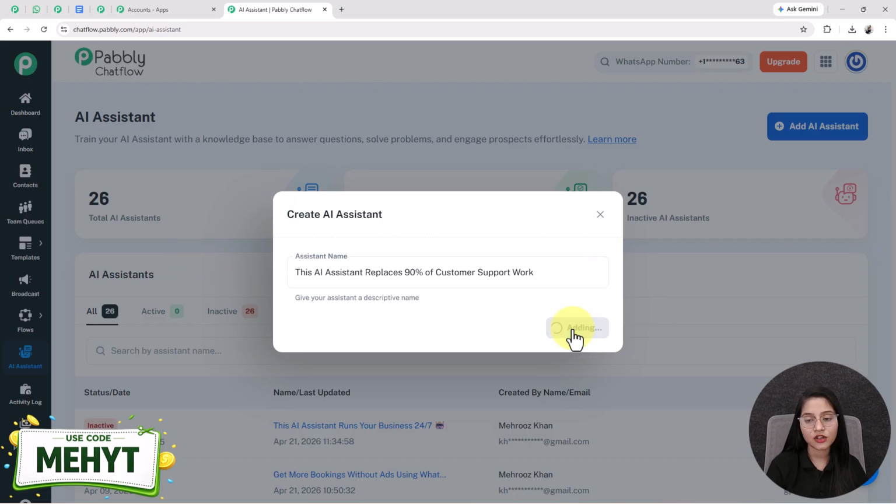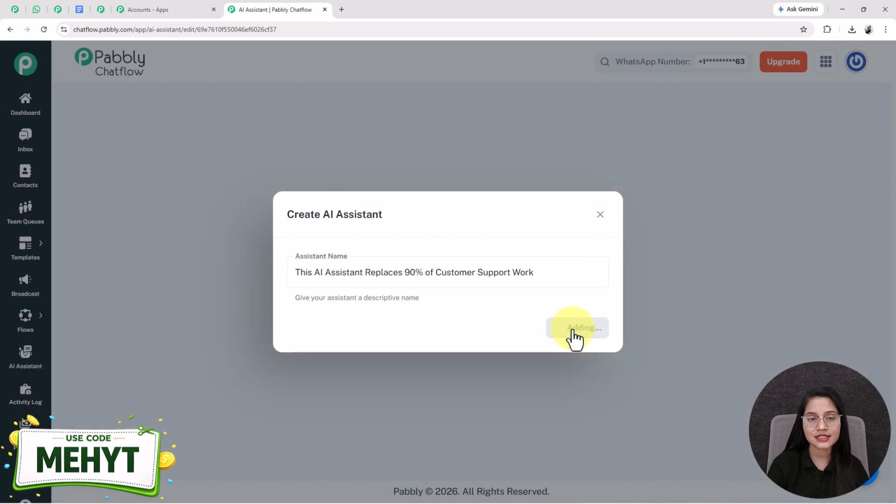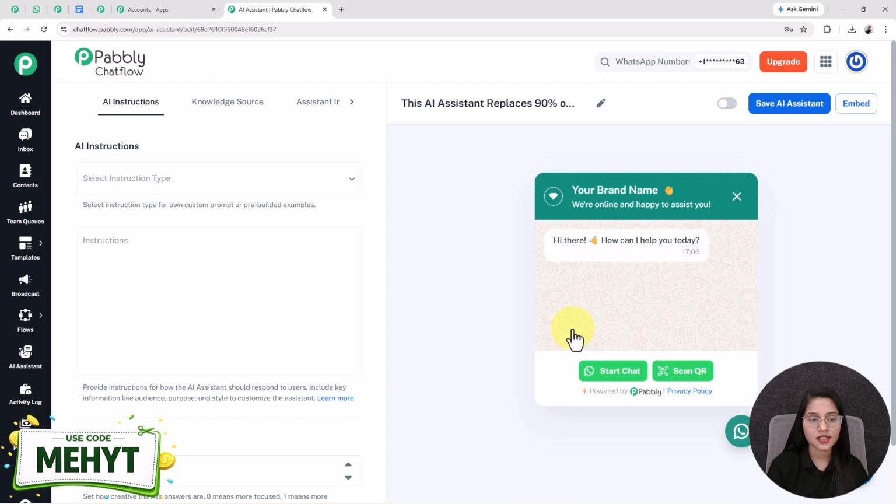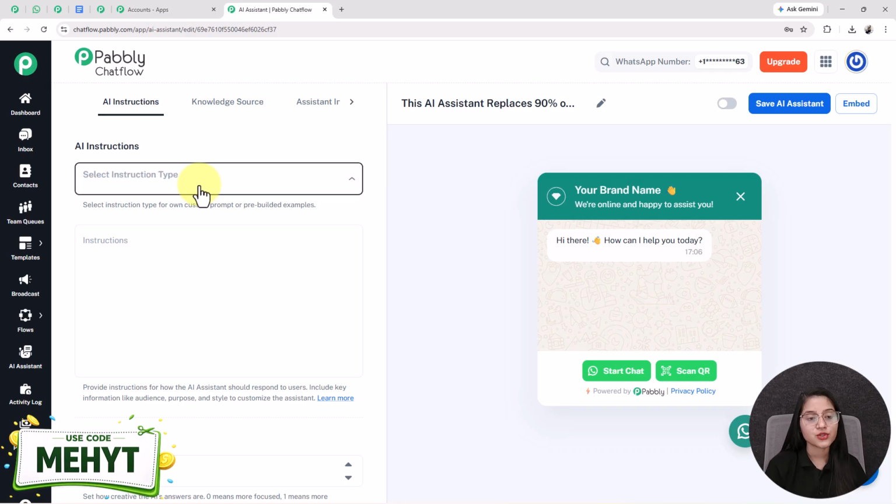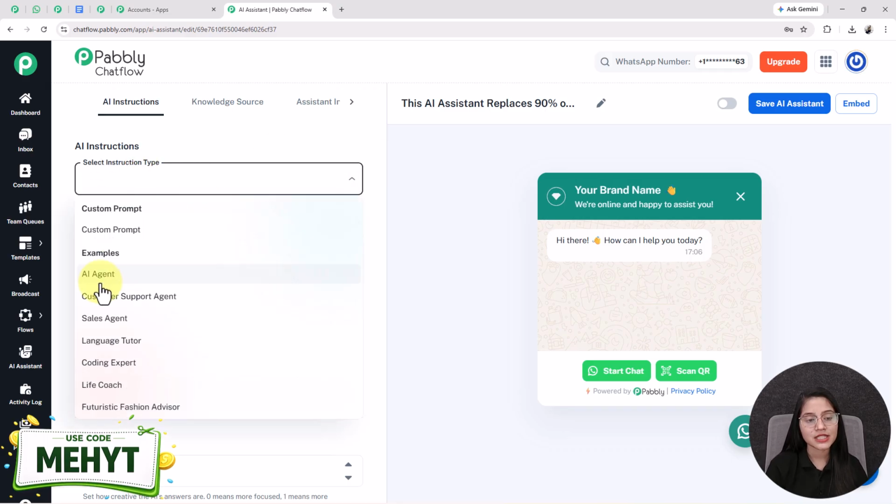After that, I will click on this plus add AI assistant button and see our AI assistant is created successfully, as it is the starting point of designing your AI assistant, where at first you have to select the instructions type that I am selecting as AI agent. It will provide you multiple types of instructions. You can select it by your own choice.